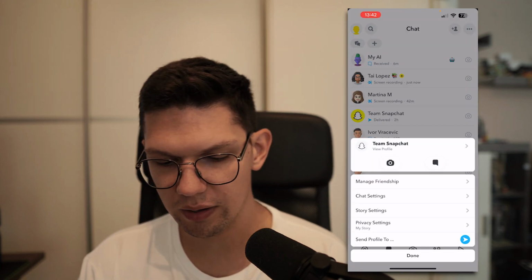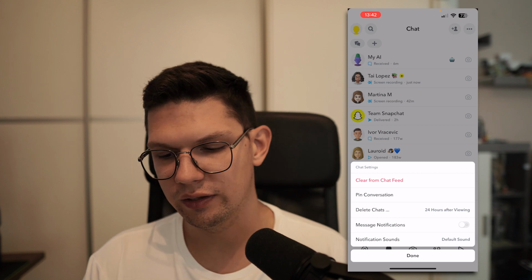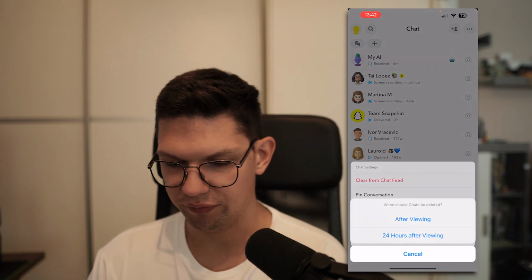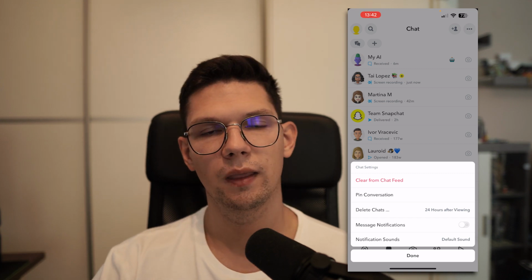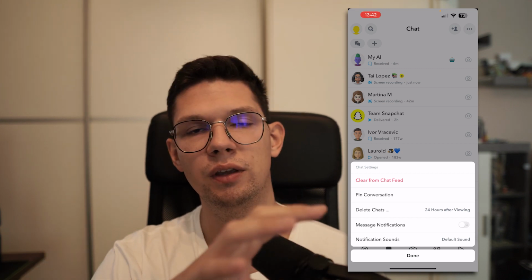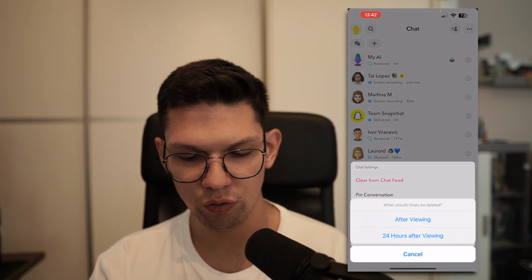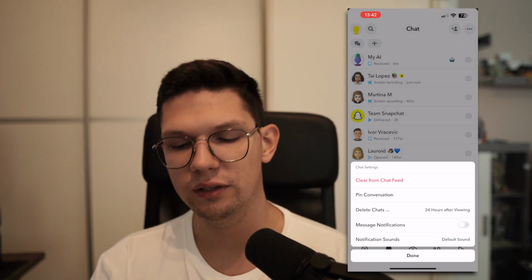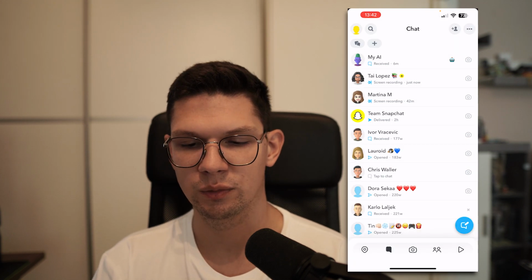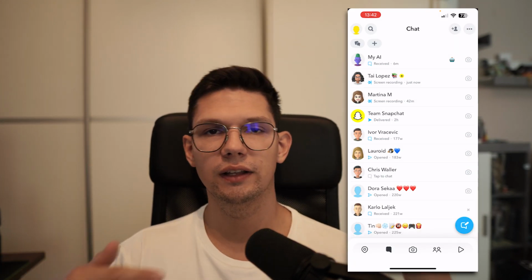Now, there are some other chat settings you can play around with, such as delete chats after viewing. So that, for example, if you view what somebody sent you and you exit Snapchat, it will be deleted immediately, or you can delete it 24 hours after viewing. So that it speeds up the process with that specific person. And that's basically it. That's how you do it.